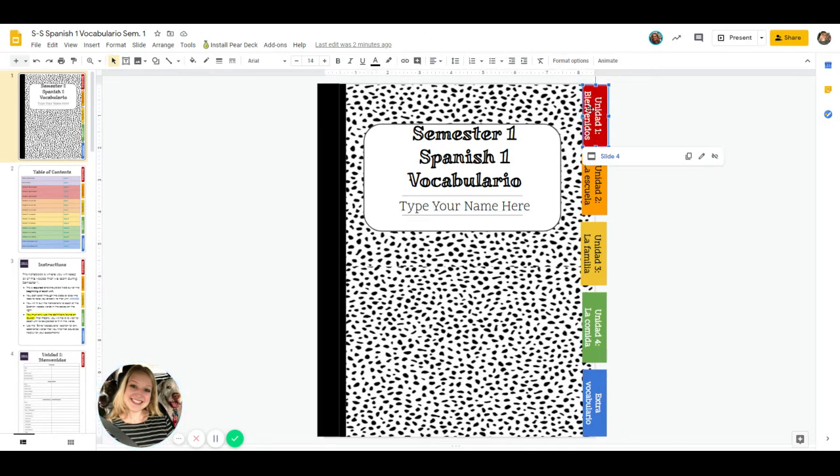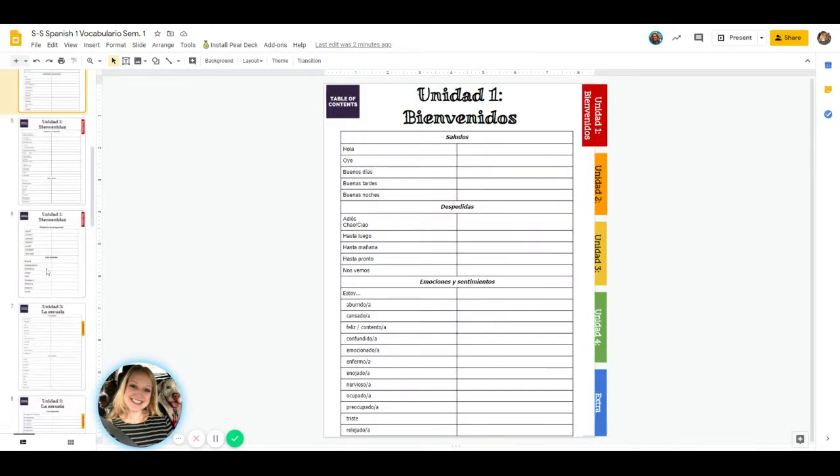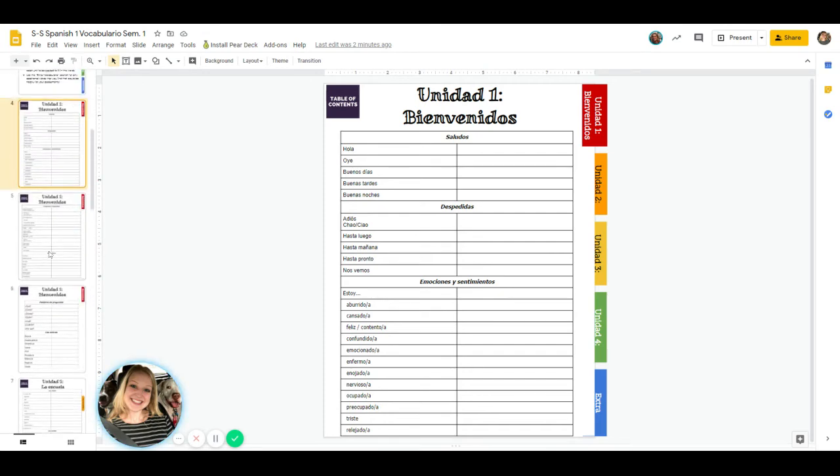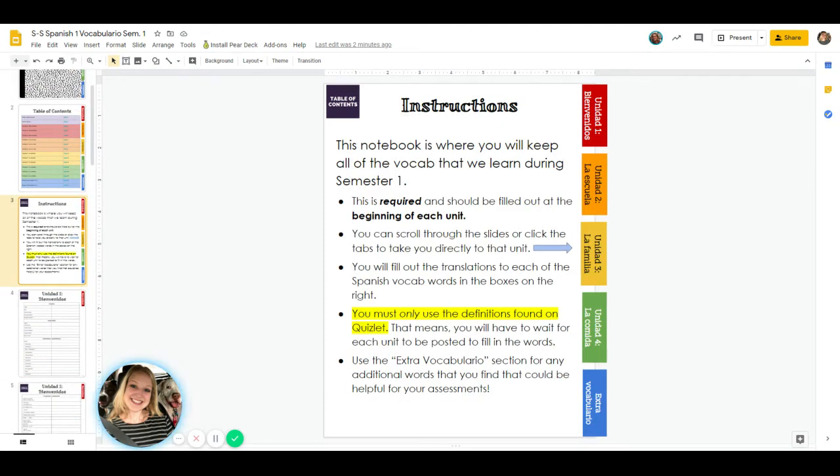And then, as you can see, if you click on these little boxes, they're going to take you to different slides that will have the different units there. Now, I filled in all of the units with the words we're going to be learning. However, please make sure you only type the definitions that are going to be found on Quizlet that I will post. So that means you should not be going through all of these before or ahead of time, because the words can mean different things depending on how you use them. So I want to make sure you have the words that we're going to have for our assessment.